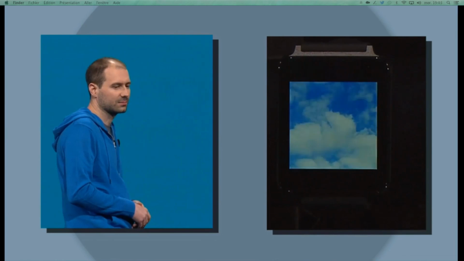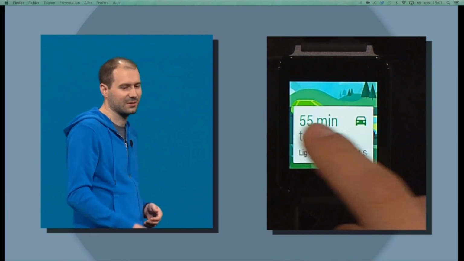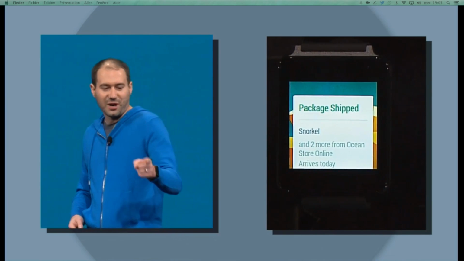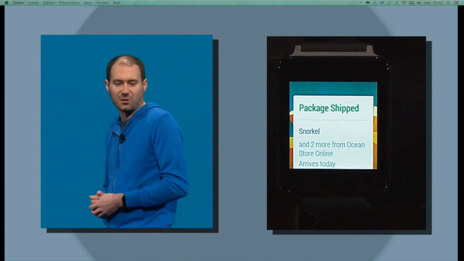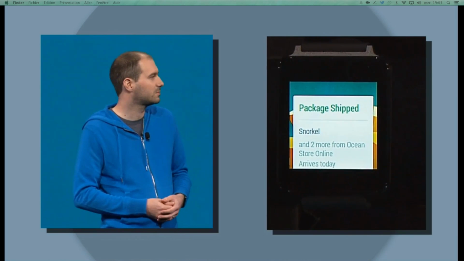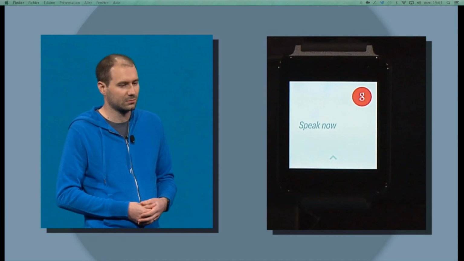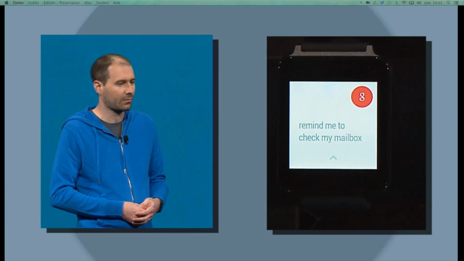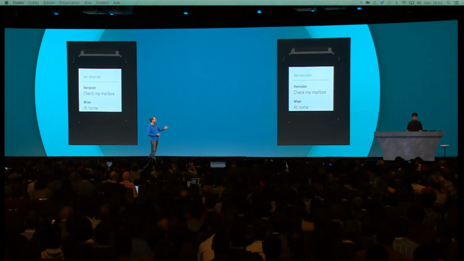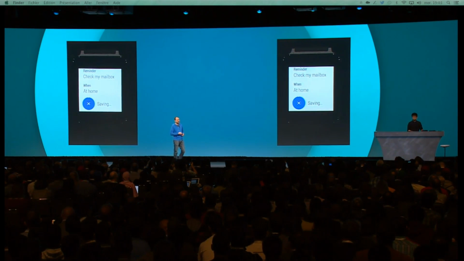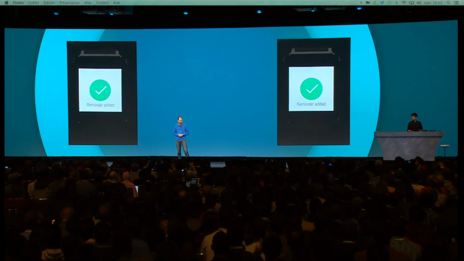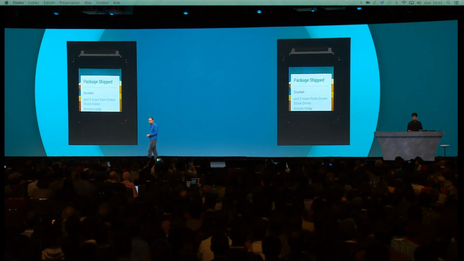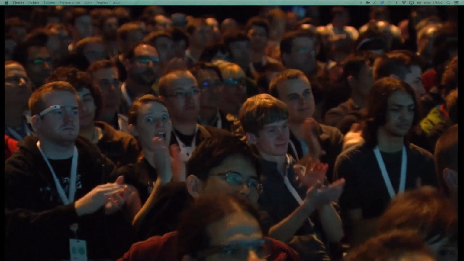He swipes up and sees the weather forecast for the day. His commute's not looking too bad. And, oh, look, Jeff, I guess you need that package for your trip to Brazil. You better not forget to pick it up. OK, Google. Remind me to check my mailbox when I get home. Now, if we can see Jeff's phone at the same time, you'll see that this is immediately synced across. And in this case, his watch was smart enough to know where home is.